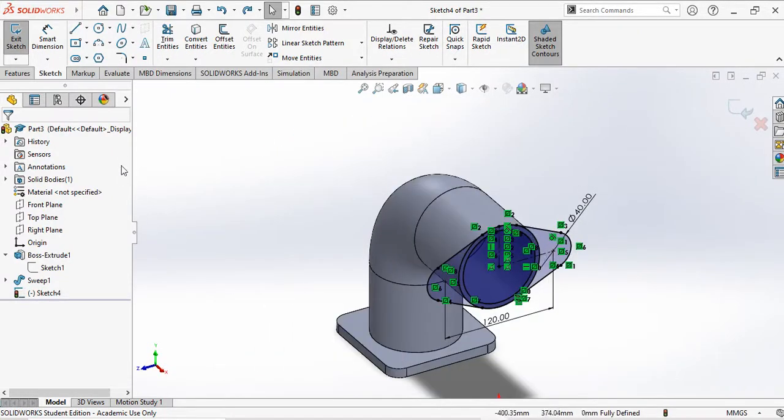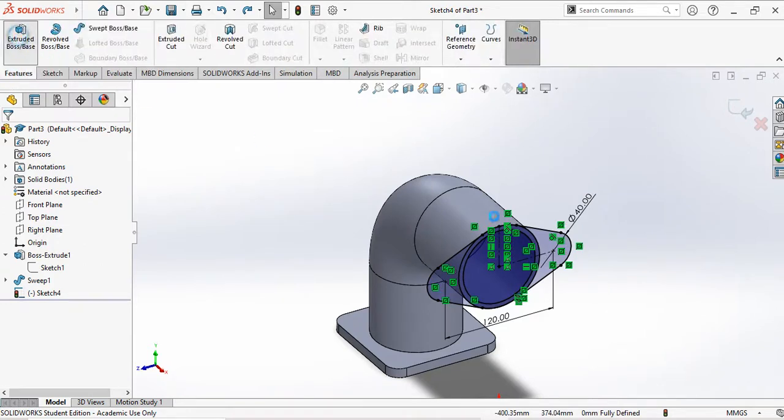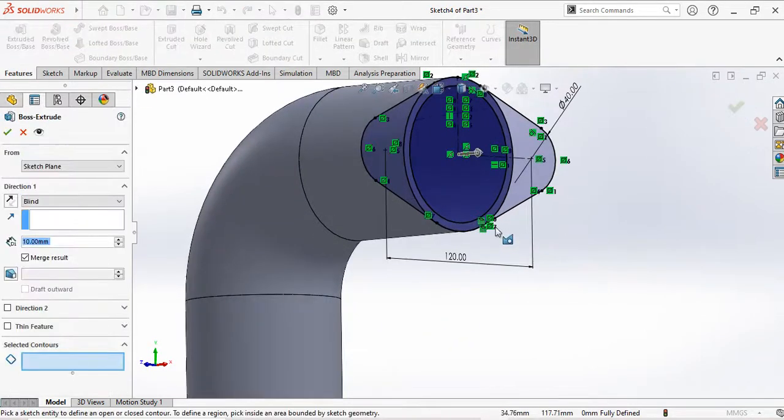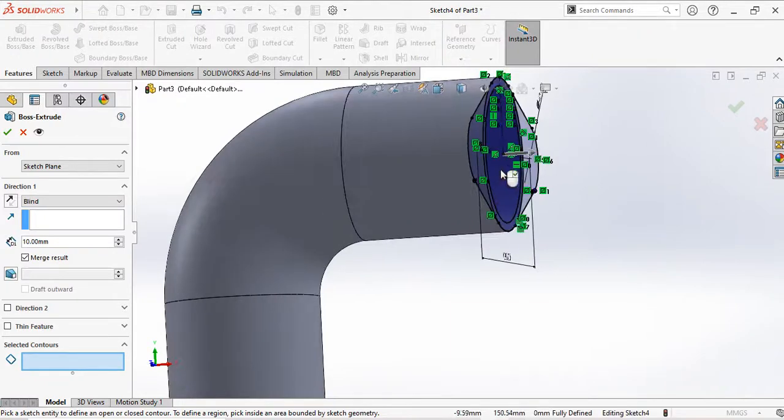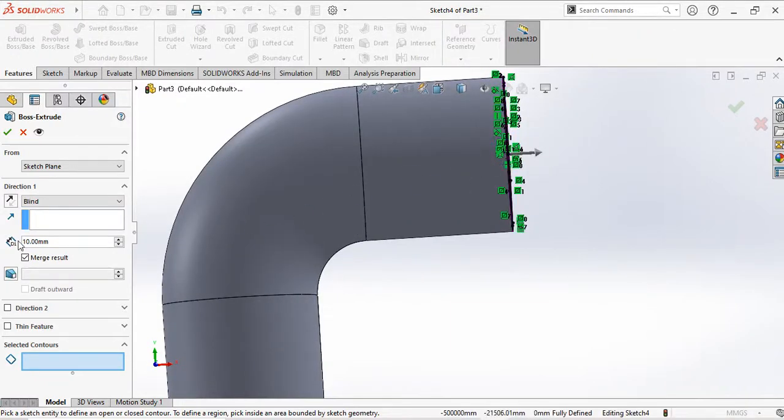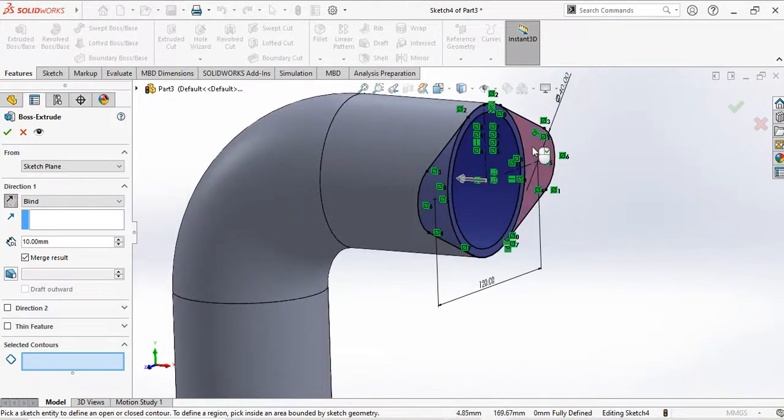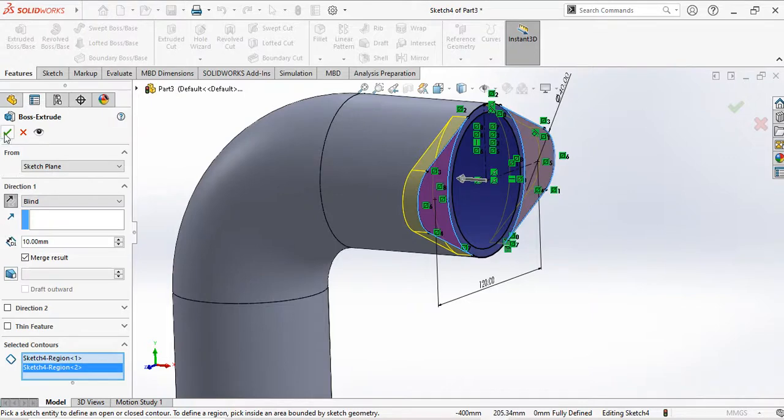So what we can do, extrude boss. Make sure your extrude boss goes inward. Then we select the control. Confirm.